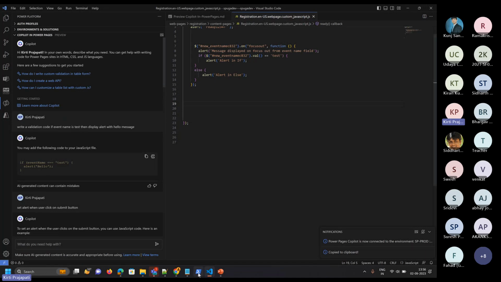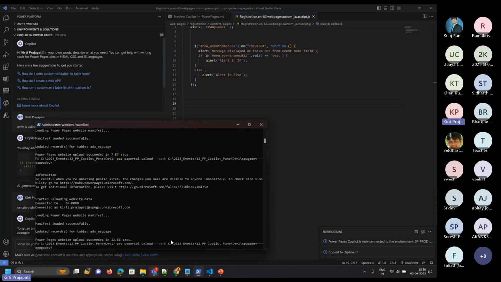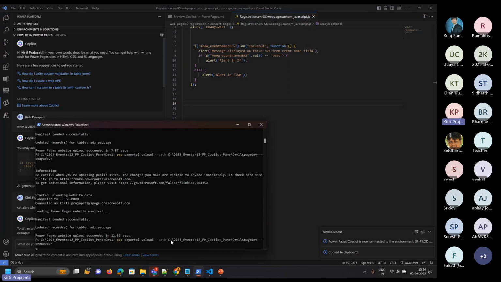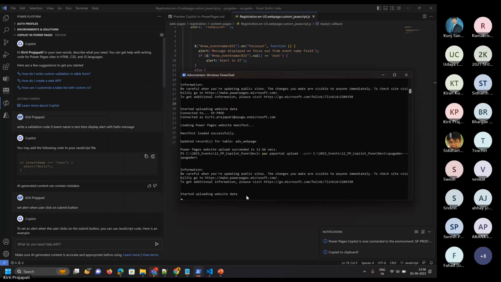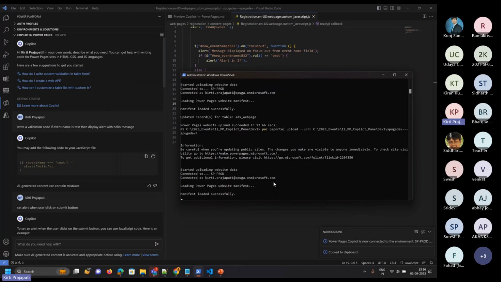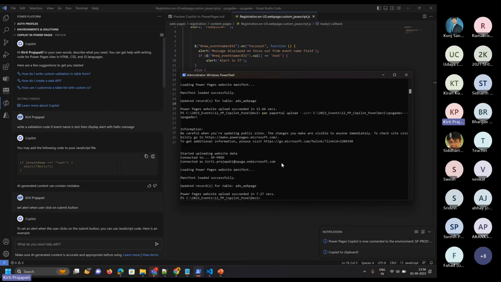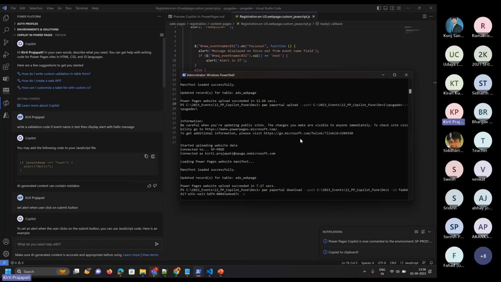First, let me download this because I have made some changes. I'm just using the same command and same folder, and I'm downloading this. It will take some time. Sorry, I have uploaded that. I need to download it.